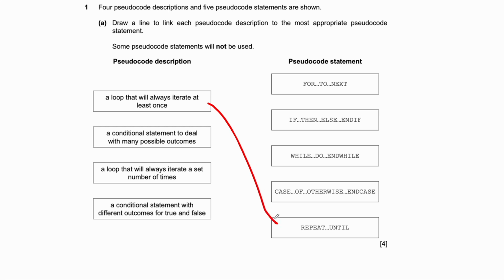So, that. A conditional statement to deal with many possible outcomes. Well, here we're thinking conditional statement, many possible outcomes. We're either thinking if or case. I'm thinking case because an if statement sort of deals with one thing at a time, whereas a case statement deals with all the possible outcomes sort of simultaneously. So I'm going to go case.